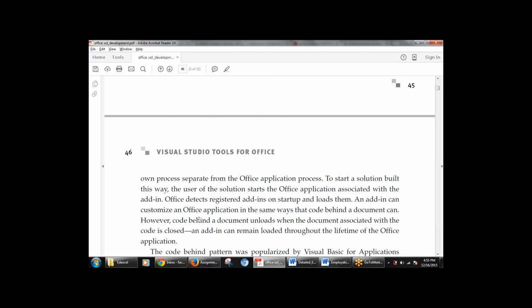An add-in can remain loaded throughout the lifetime of the Office application. That means even though the document is closed, the add-in remains loaded and stays fixed throughout the lifetime of the Office application.